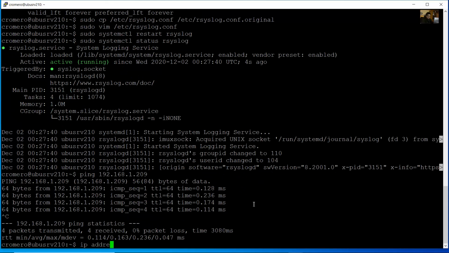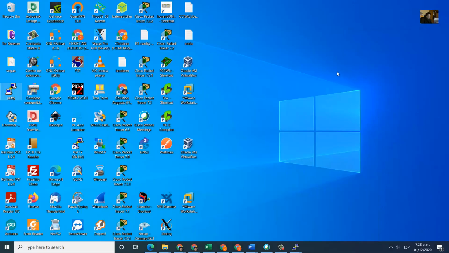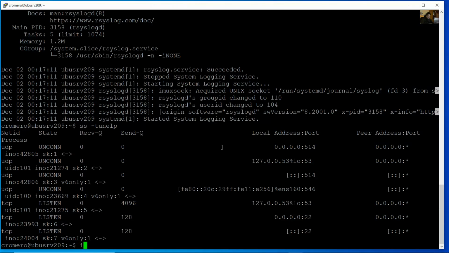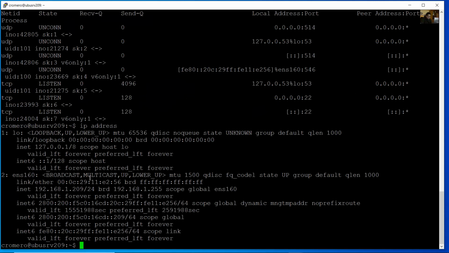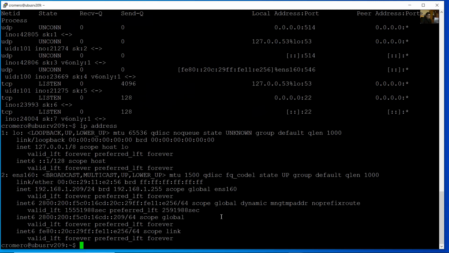Okay, IP address. The client is 210. And go to the server to verify. This is the server IP address 192.168.1.209. And you can verify. First, list: sudo ls /var/log, enter.